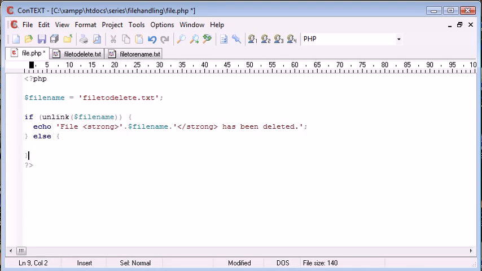So otherwise we want to give an error message. Now we're going to be performing a test that is actually going to activate this error message, and that's going to be when we've already deleted the file. So once we've deleted the file, we're not going to be able to delete it again because obviously it doesn't exist. So we're going to be running this script twice. The first time it's going to successfully delete the file, and the second time it's going to return us an error.